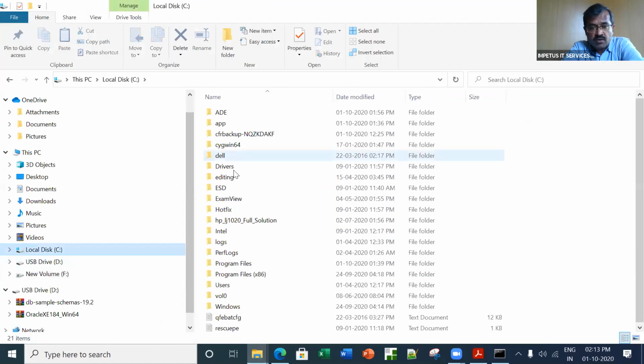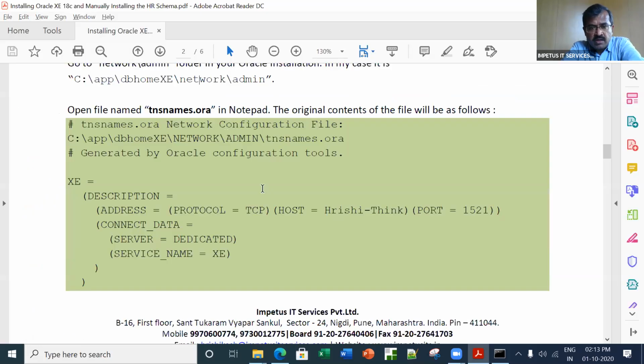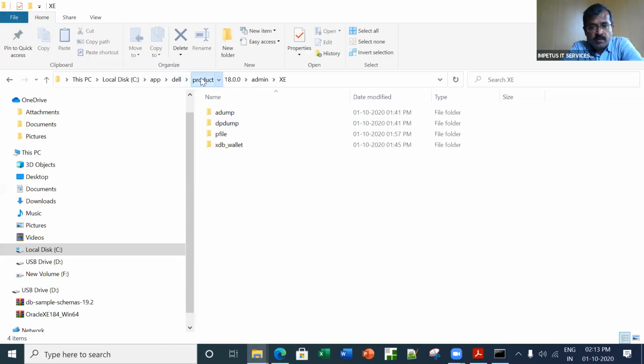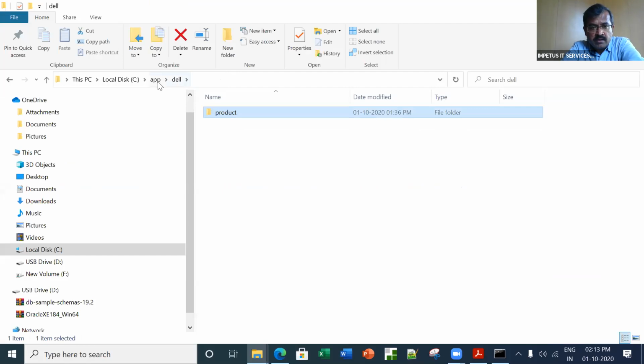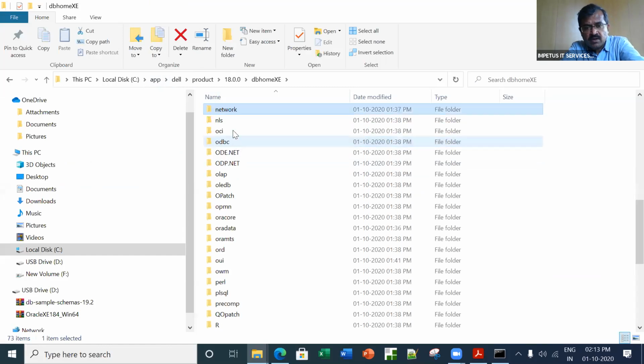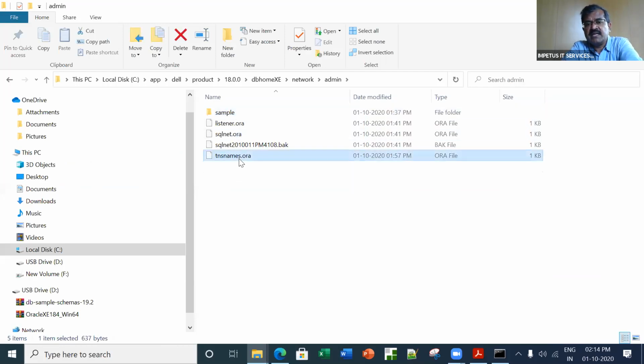So in this machine, Oracle got installed in app, Dell, product, 18C, admin, XE. I think I went wrong. It's admin, XE home, network. Okay, so let's go back. App, here we go, DB home, and then we'll have something called network. So when we come to this network folder, in network we have admin. So when we come to this admin, here is where you will find this TNS Aura file.